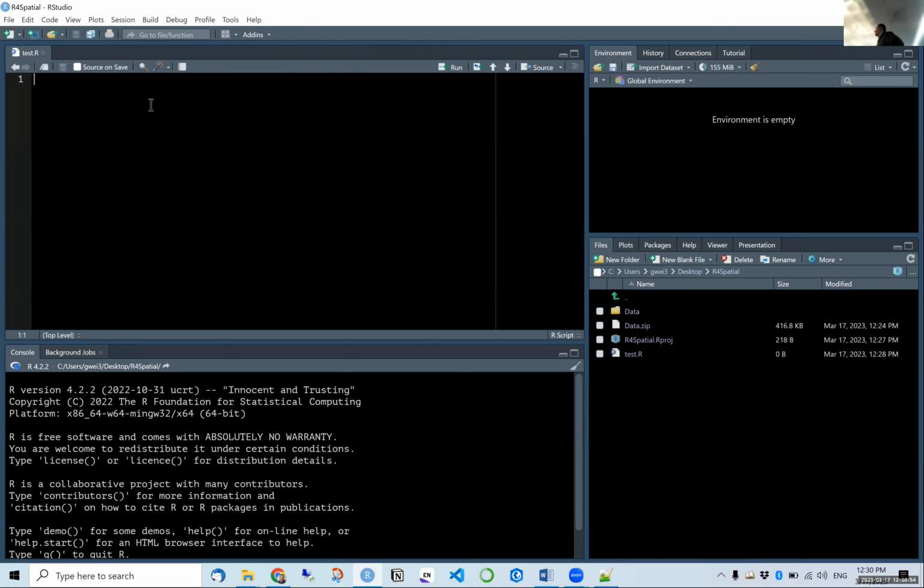Those three packages: one is sf, the second one is tmap, the third one is tidyverse. I'll give you two minutes to install those three packages. Do not install packages from the source, especially for now. Just click no. That will take longer.